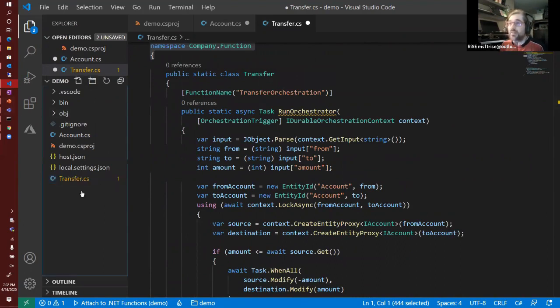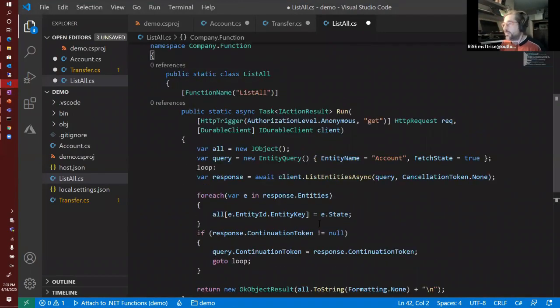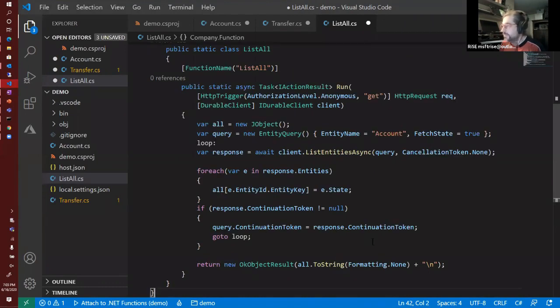And so let me add another thing here called list all. And this one, I'm probably just going to drop in here from my off-screen text editor. So here's another one. It just lists all the entities in the system and returns what the current balance is. Okay, almost there.